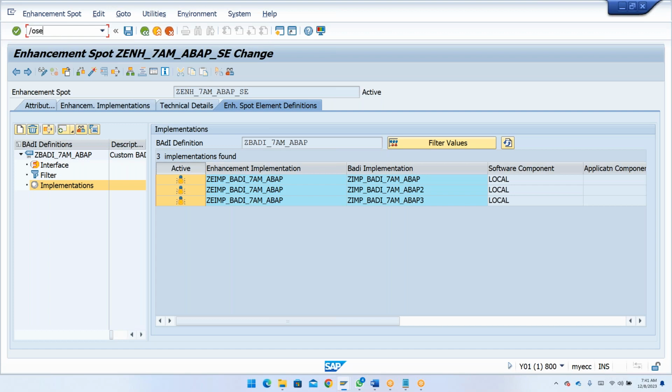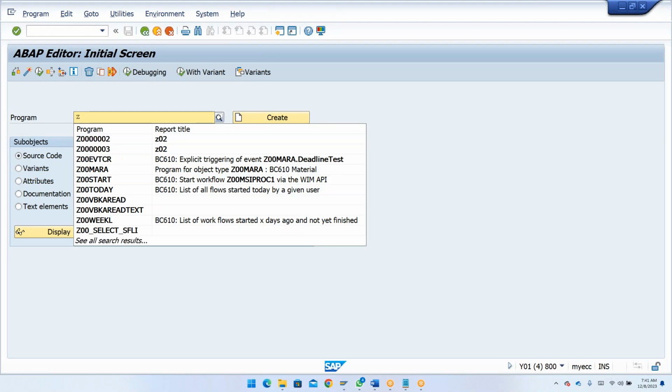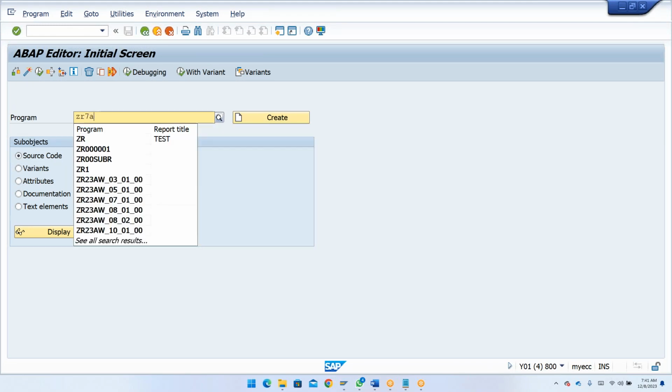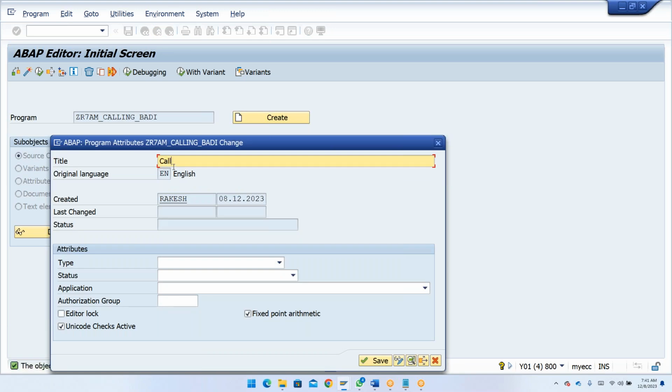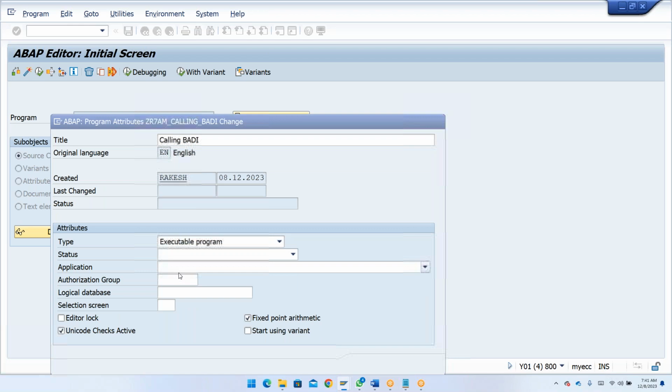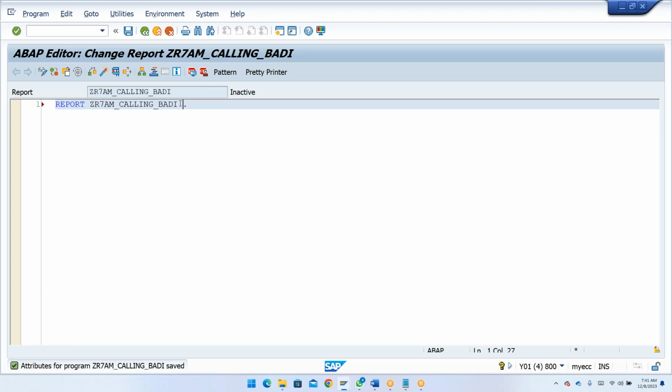For this, I'm going to create a program in SE38. So ZR7AM calling BADI, calling BADI. I'll just go ahead and create it. I'll be taking this as an executable program. Click on save. I'm going to save that in my local object. Now I'm going to take this as no standard page heading. So this is, you know it.